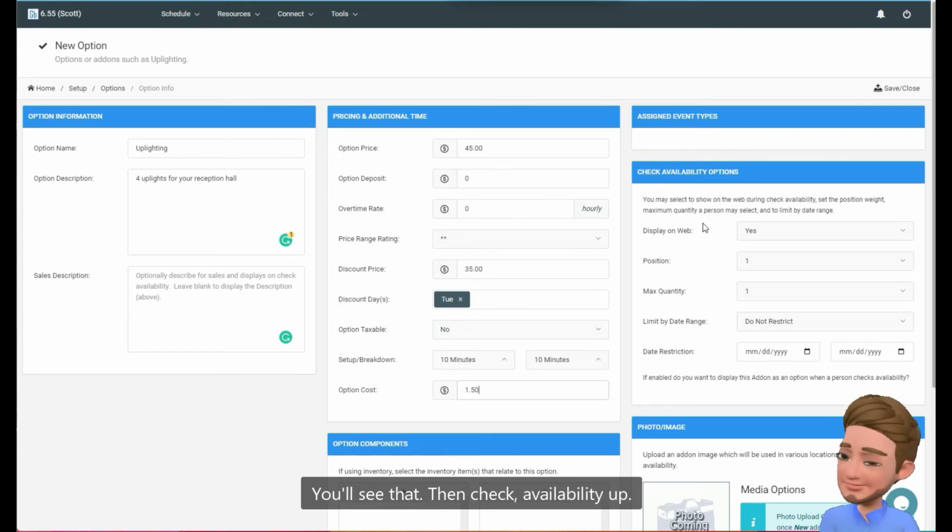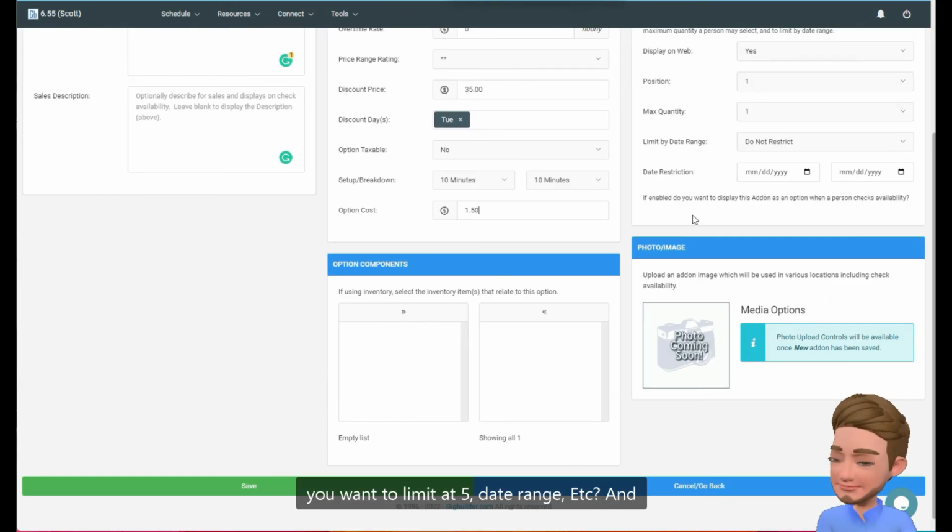Then check availability options, just like we did with packages. Can a client or a prospect pick that from the web? Where do you want that in the list? What is the maximum quantity of this option that they can do? Do you want to limit it by date range, etc.? And the same thing with a photo image. You should have images of all these things. It'll help you sell them.